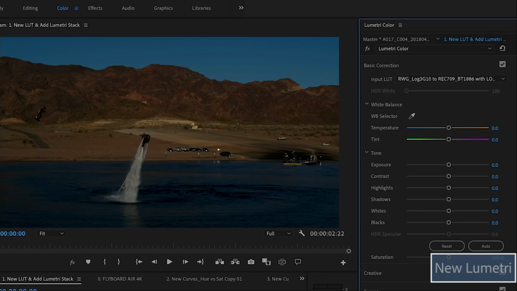One of the first things I want to do when I look at this image is crank up the exposure because it just looks too dark. But exposure is one of those settings that you really have to be careful with. And this new feature of stacking Lumetri effects that we've added in CC 2019 is really going to help you control these types of changes that you make. Let me show you how this works.